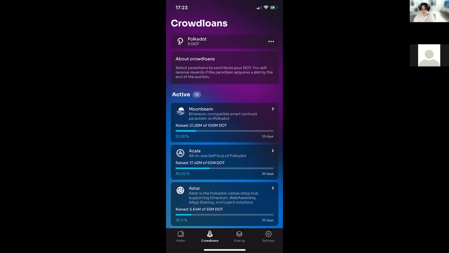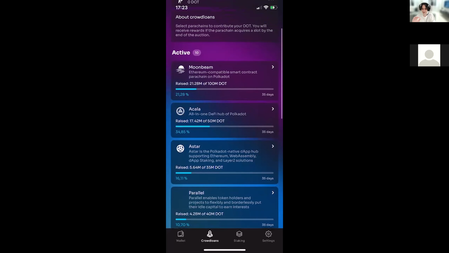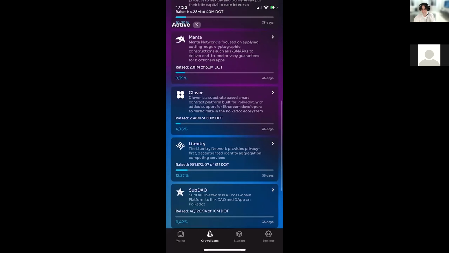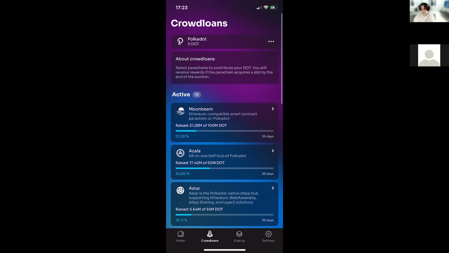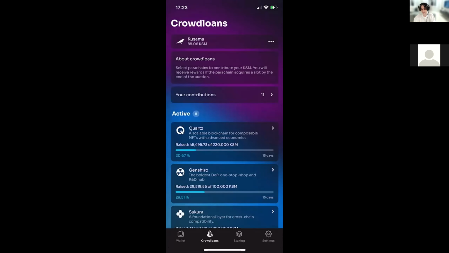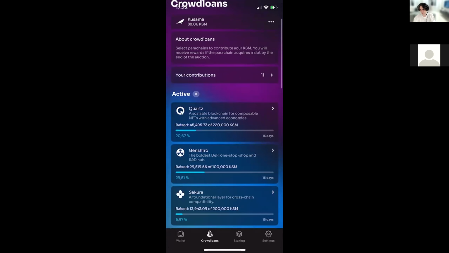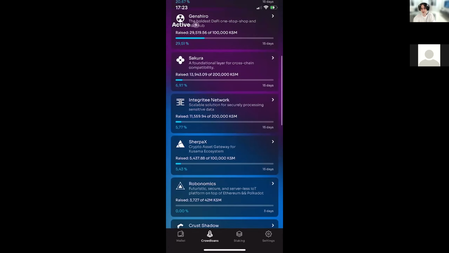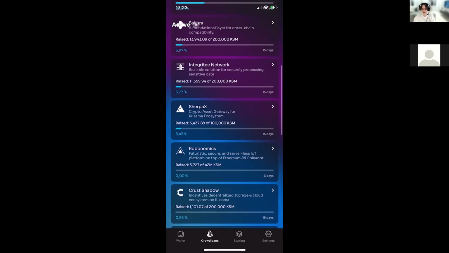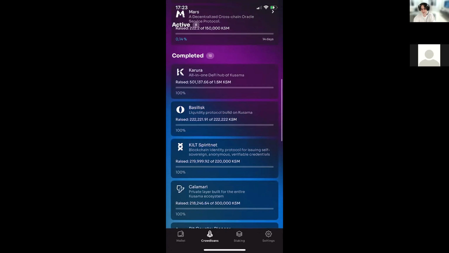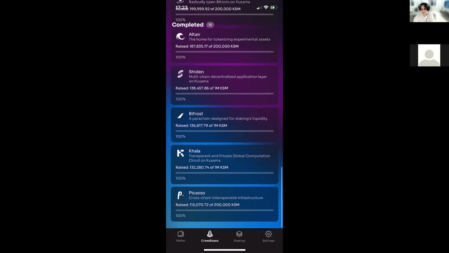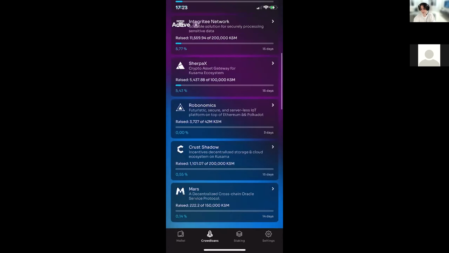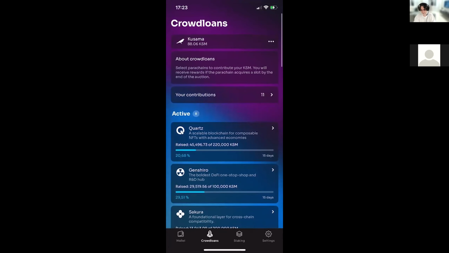So let's see how it looks. We have a list of active Crowdloans. For now, it's 10 of them. And we can switch to the Kusama Crowdloans and see the list of the Kusama Crowdloans in the same way. On Kusama, we have finished Crowdloans, so you can see the ones which already completed. There are lots of them, 13 Crowdloans already completed on Kusama, right?